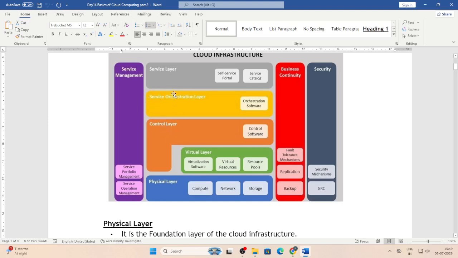Next layer is service orchestration layer. So what does the orchestration mean? Orchestration word, can you tell me? Controlling software, ma'am. For example, we are controlling the ship in sea, like a station. These are called orchestration layer.